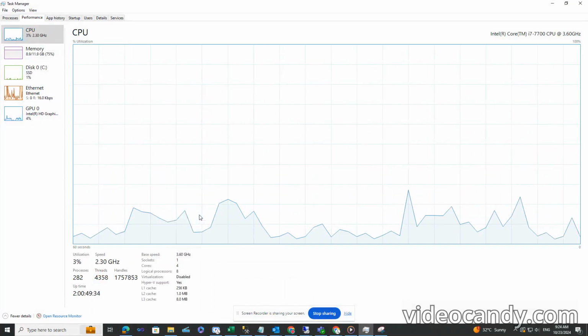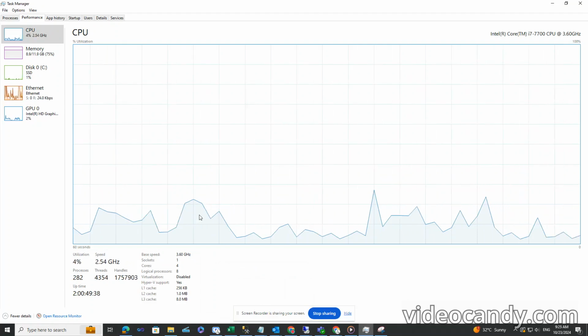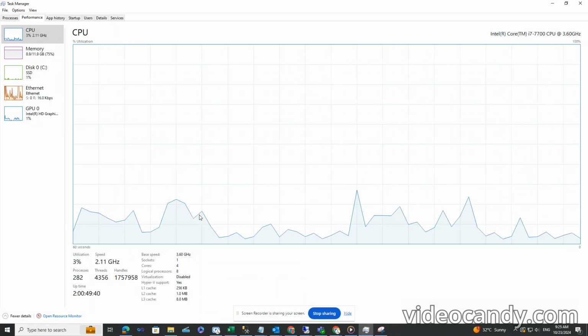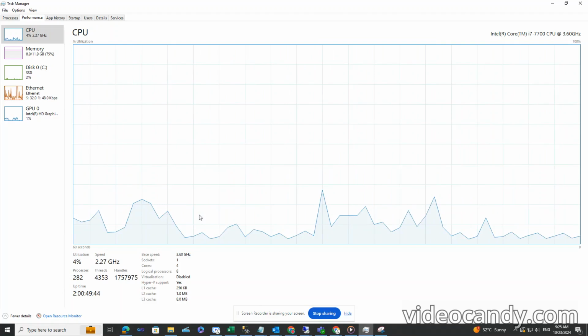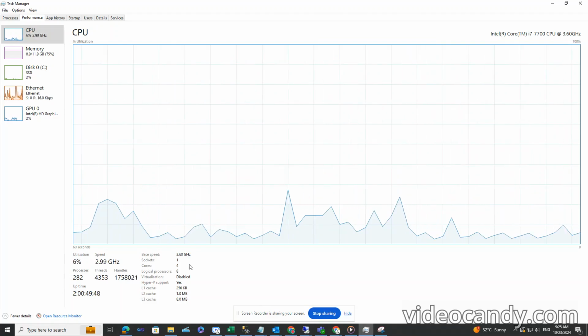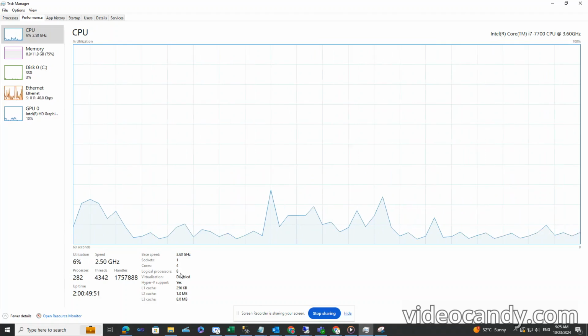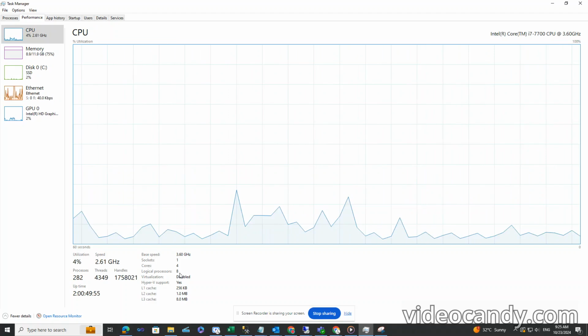Speaking of cores, you'll also find details about the number of cores and logical processors your CPU has. Modern processors come with multiple cores, which essentially allow them to handle multiple tasks at the same time. Each core can handle multiple threads, and this is where terms like logical processors come in, representing the total number of independent tasks your CPU can manage at once.